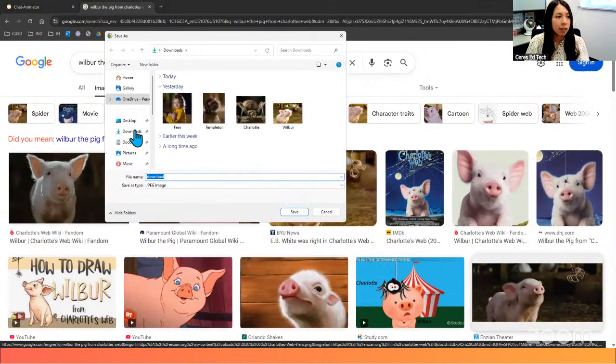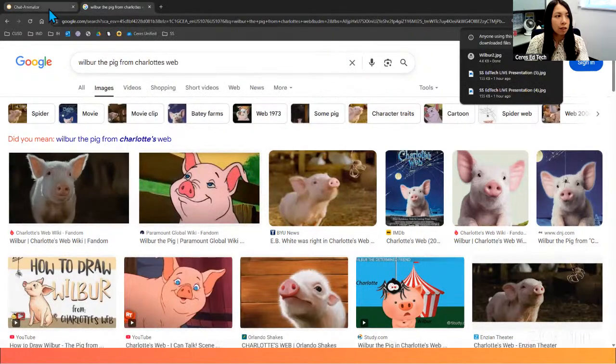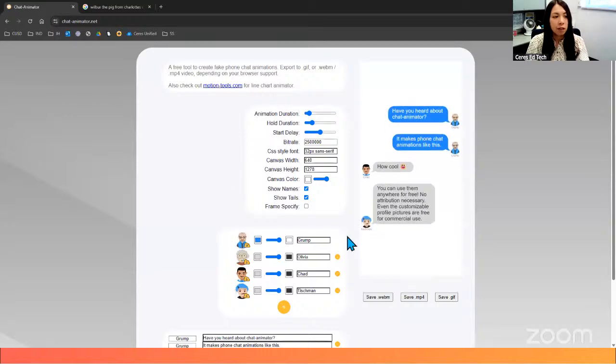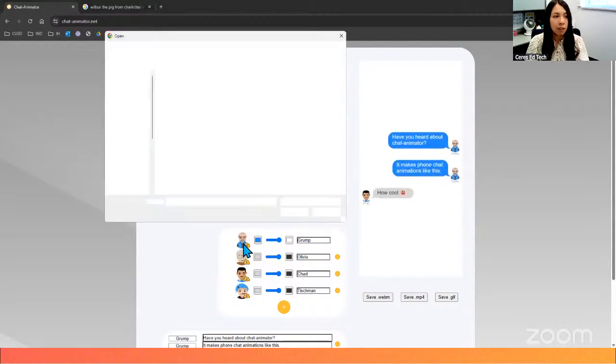It's going to go here to, if you want to name it Wilbur or a character, you can definitely do that too. Definitely make sure it's a JPEG image. That's the file type that we need. Clicking save, and that will be in your files, in your file folder. So when I go back to upload, I'm going to click on my character to upload.